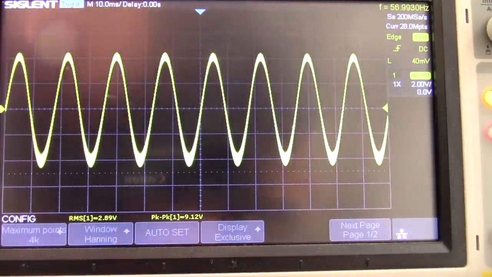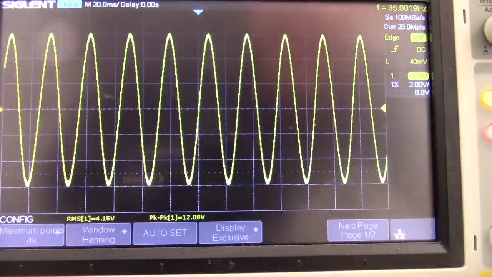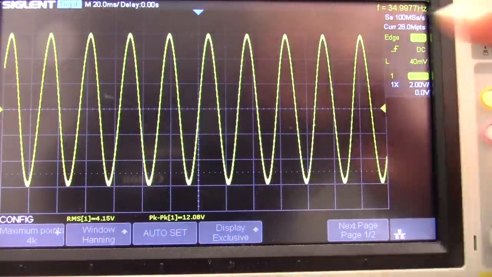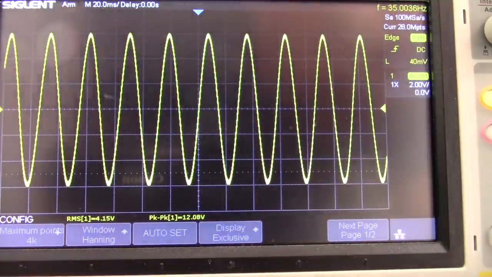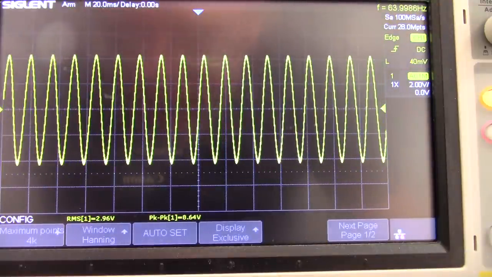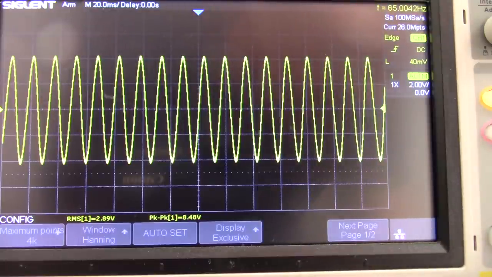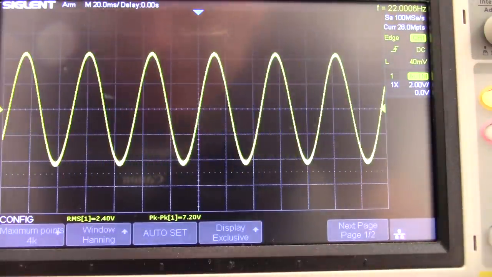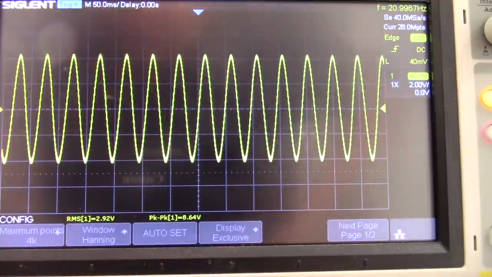Looks like 57. Okay, so now I've rotated the control fully clockwise, and the center frequency, or the peak of this, I guess you could say, is 35 hertz. So now I'll adjust the frequency. So this one's rolling off at 65. And let's find the low end. So the low end rolls off at 21 hertz.